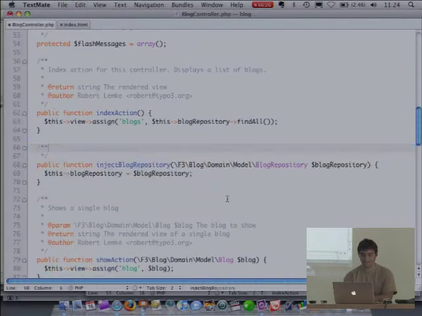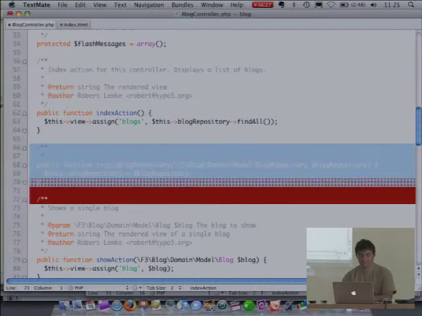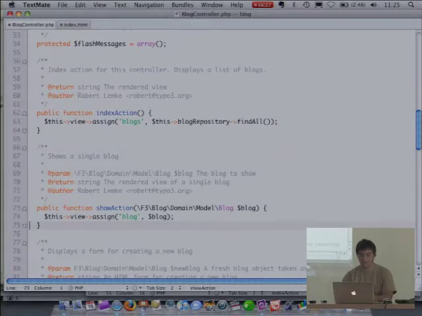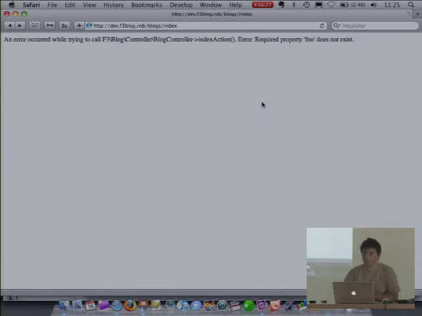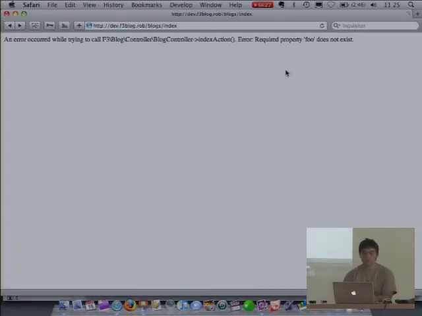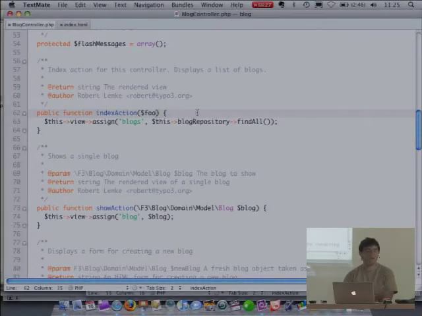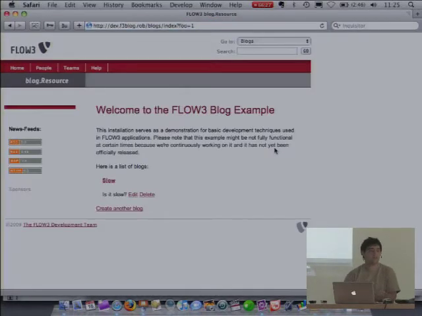I just really want to demonstrate that. I create a new argument in the index action, and let's see what happens. I want to see an error. So finally it works. It says the required property foo doesn't exist. So you see that if you create a new argument here, it's also required. So if we pass it foo equals 1, now it works again.